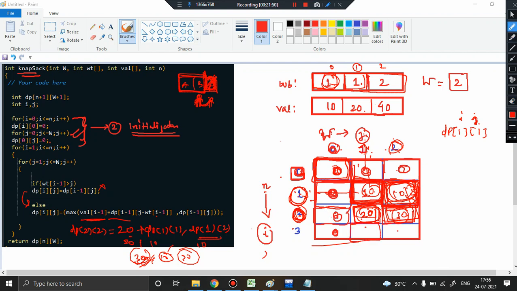In order to solve this, we know it is pointing to the third row and first column. Third row means it is saying that the number of elements is 3, which means now you are considering the entire array 1, 1, 2, and the values are basically 10, 20, 40. Cool. The capacity of knapsack is how much for this particular cell? 1. So I am standing in front of this. So I am basically saying, what will be dp of 3 comma 1. So you are standing in front of this.